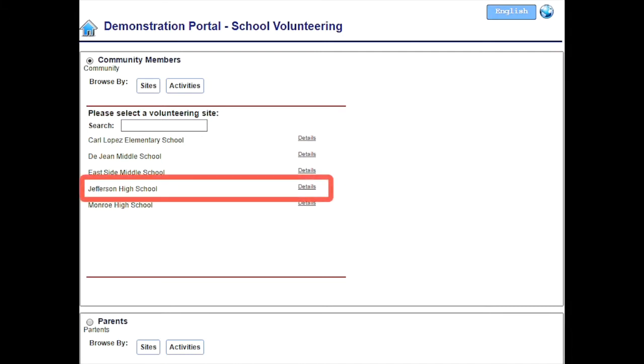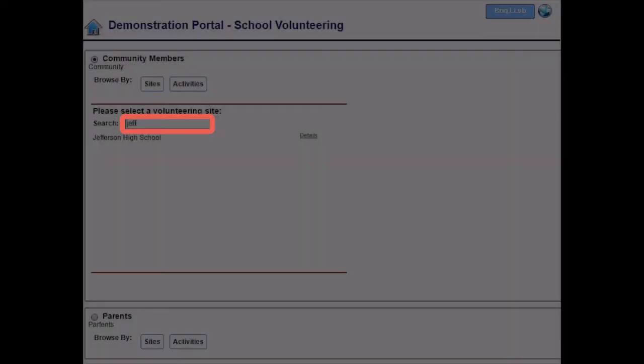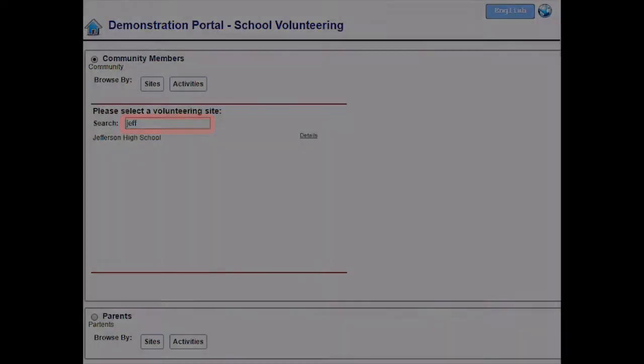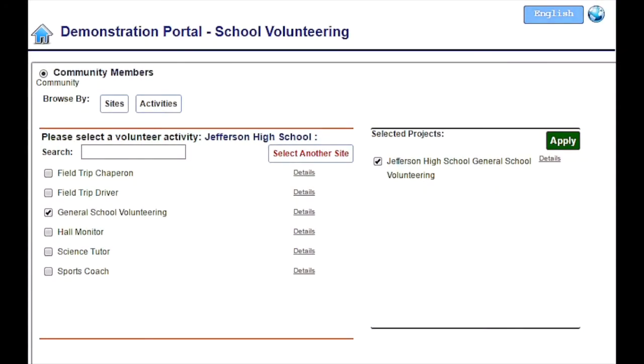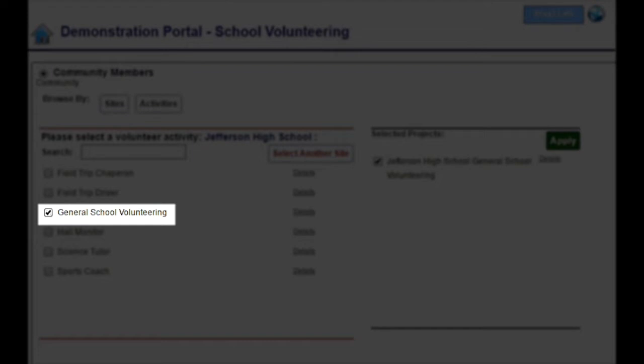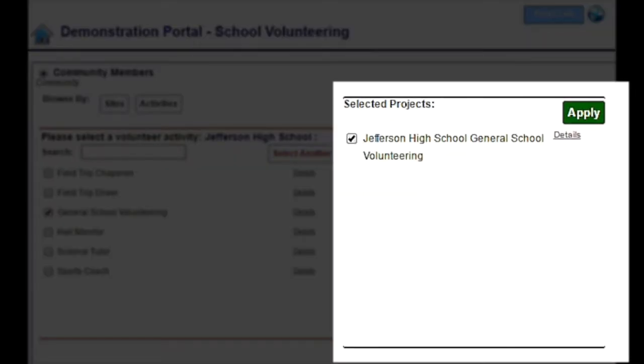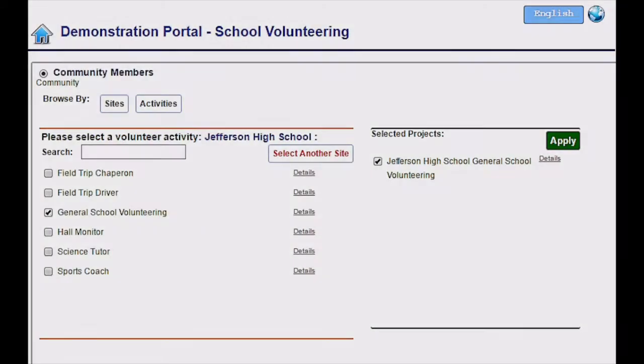Note that Jefferson High School is one of the schools on the list. If Jeff is typed in the search box, only Jefferson High School is displayed. When clicking on Jefferson, the volunteer is given a choice of activities or the type of volunteering he or she would like to do at Jefferson High School. In this case, General School Volunteering is chosen, and at the right side of the screen, in green, the school and the activity are listed.